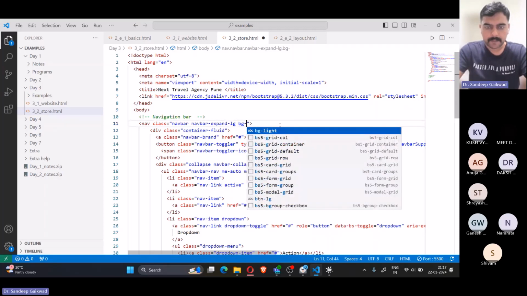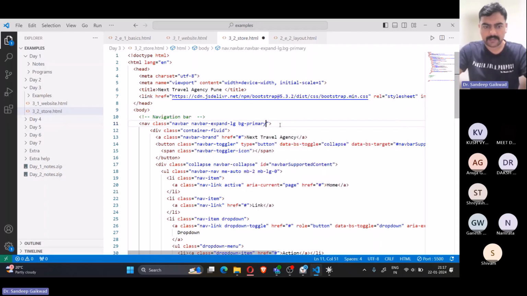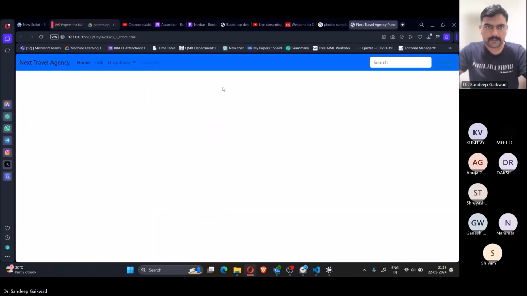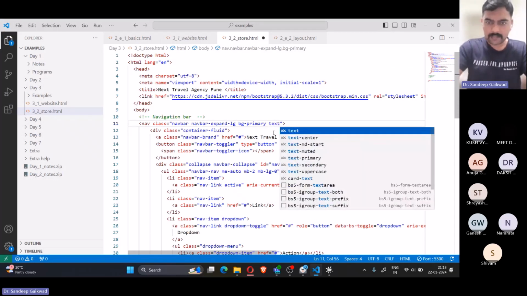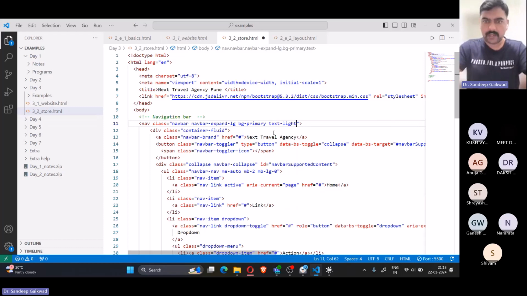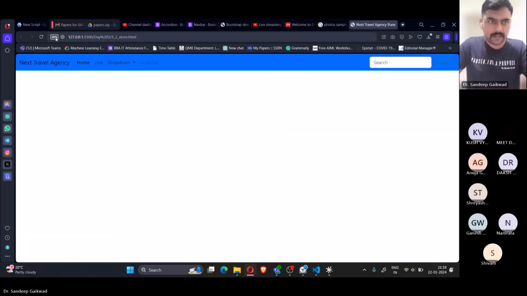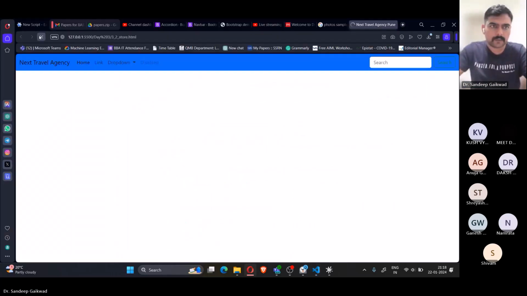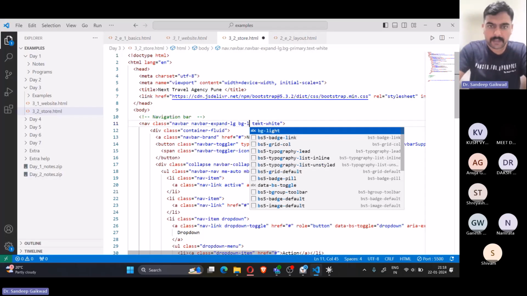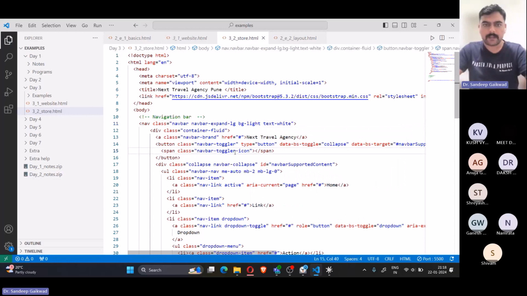And instead of this color, we will add bg-dark or bg-primary. Let us write primary. Let us see what happens. bg-primary. Yeah, a little bit different. We need to change the text. Then write text, you can write white also, you can write light also. Little bit difference, it's not working. Container fluid. Okay, let us write text white. So instead of primary, we will write bg-light. Let us see what happens.